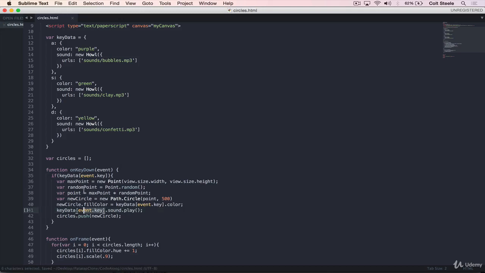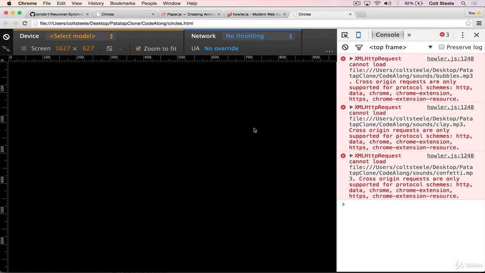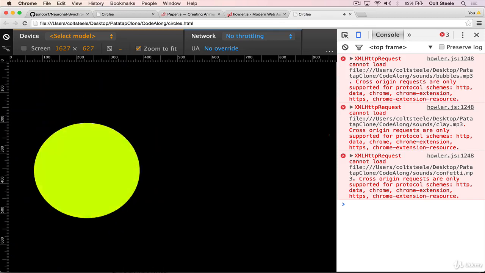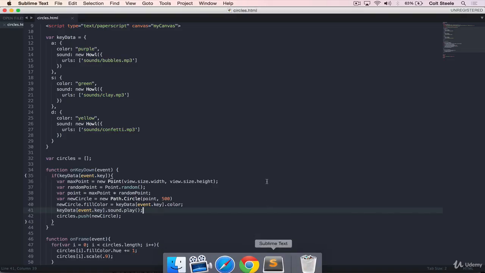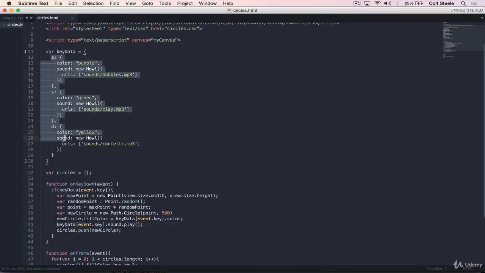Remember, event.key plugs into this. Let's say we press D, we get this object. We do dot sound on it, we get this, which we then run dot play on just like before. Okay, let's give it a shot. A, S, D. And the other keys don't do anything. Perfect.